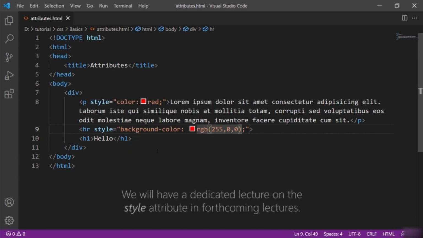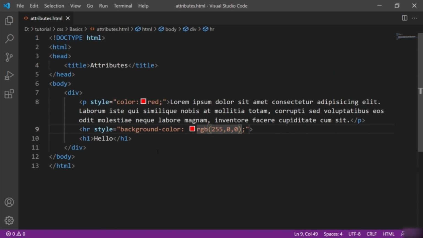We will be having a dedicated lecture about the style attribute in the forthcoming section. Right now, our focus is to understand the term attribute. The other few important attributes which are used widely are ID, class, href, src, etc. We will be going through all these attributes as we move ahead with the tutorial.